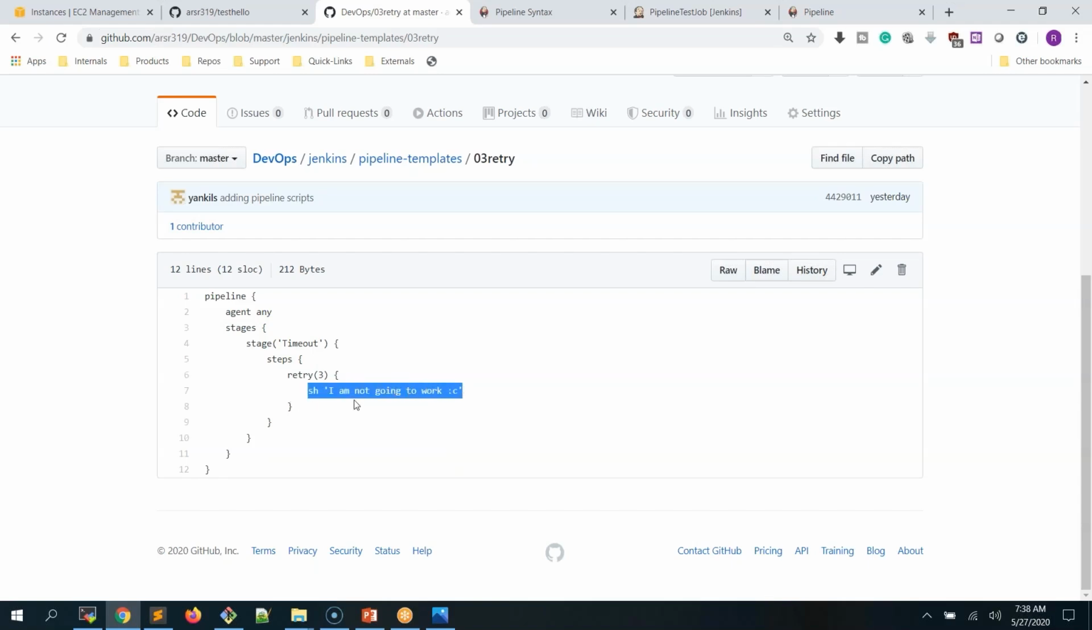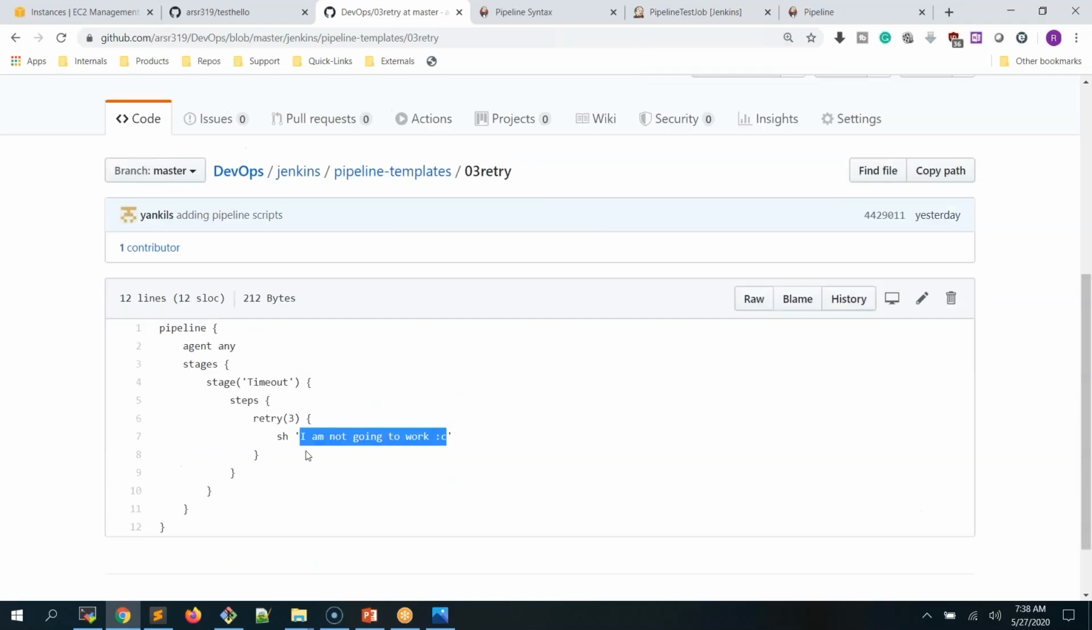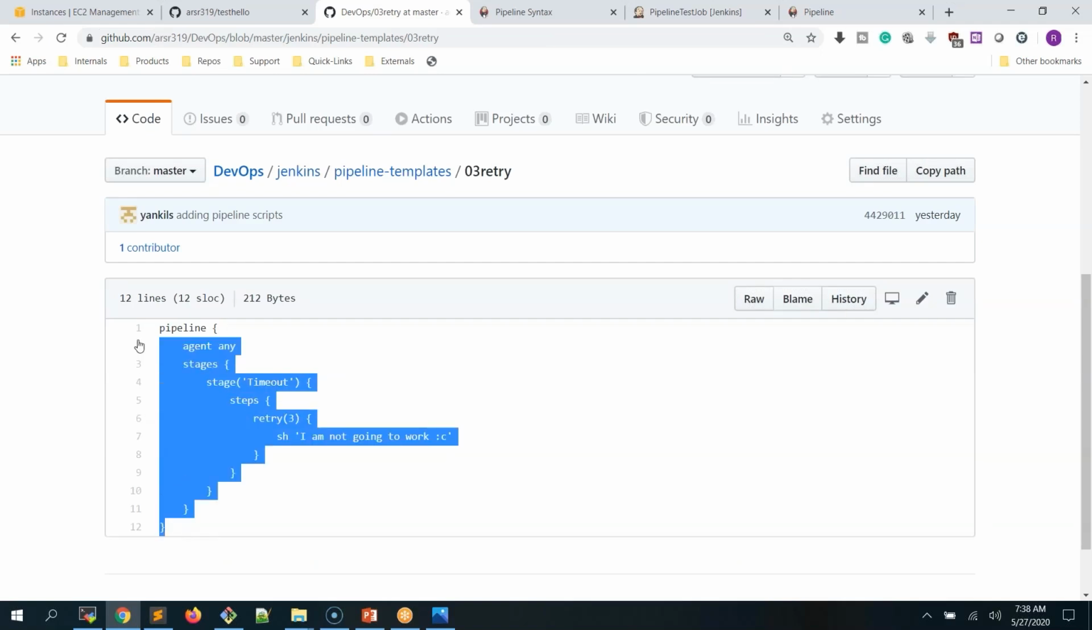I'm not giving any echo. I'm just giving this as a command, and there is no such command, right? So it is going to fail. If I give a working command, in the first try itself it is going to work and it won't retry. But this is not going to work because it is not a command, so trying to execute this as a command doesn't work. It is going to retry 3 times.